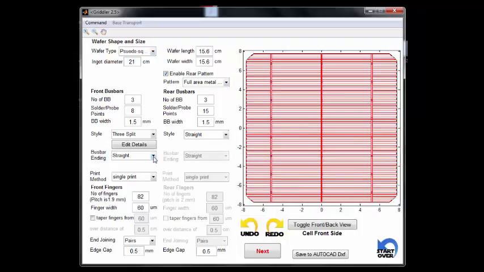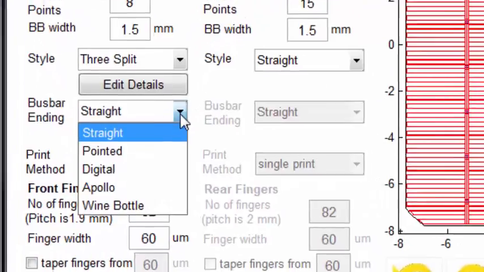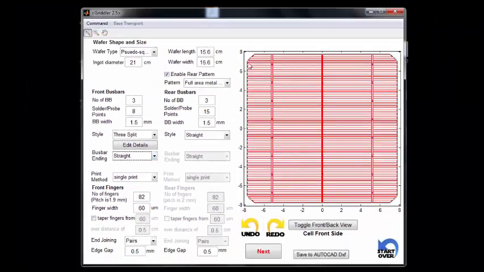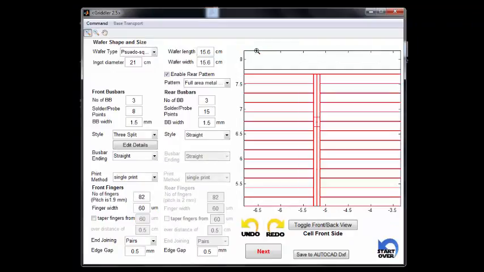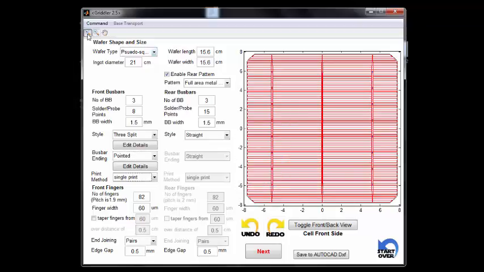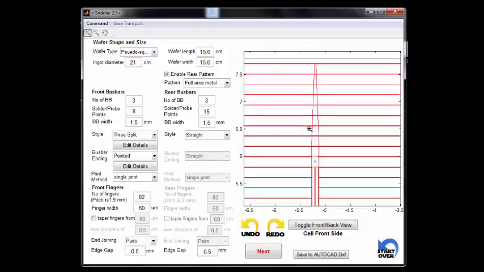Busbar ending describes the shape of the busbar near the wafer edge. So straight simply means there's no particular ending, and the busbar section that we chose in the style section is just repeated over and over 8 times. If we choose, for example, pointed, then near the wafer edge, the busbar shape takes on this arrow shape as defined by these 4 parameters A, B, C, and D. So now with these numbers, the end of the busbar looks something like this.